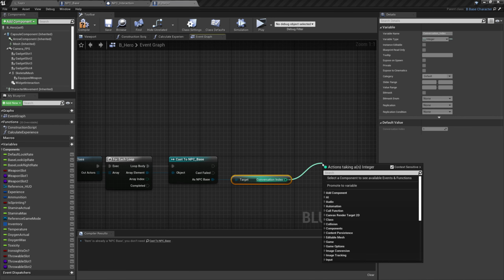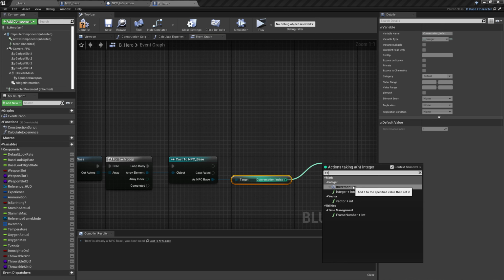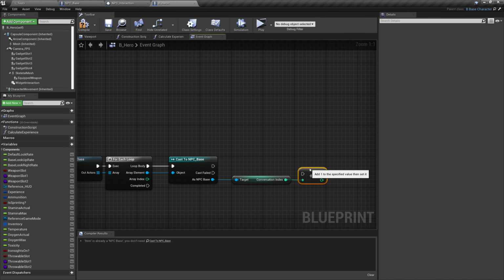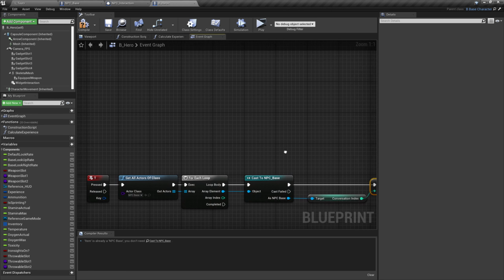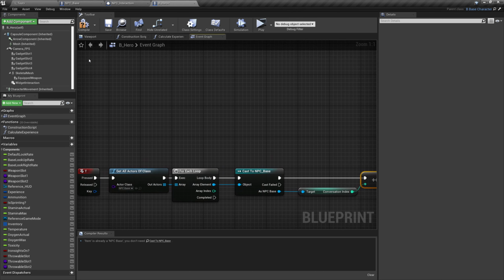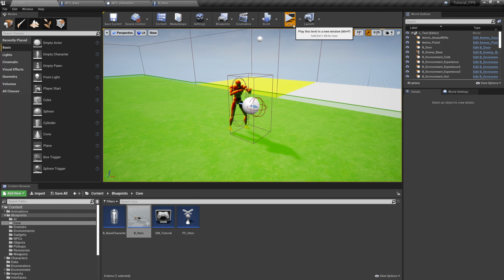So instead of getting conversation index and then setting conversation index as we did before, let's use that double plus node again, the increment integer, just to keep things clean. Plug that in there. And that's all we really need to progress that dialog. Let's go and test that now. Compile and save. Hit play.